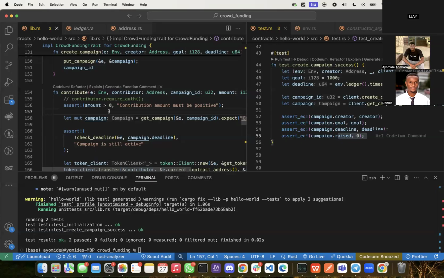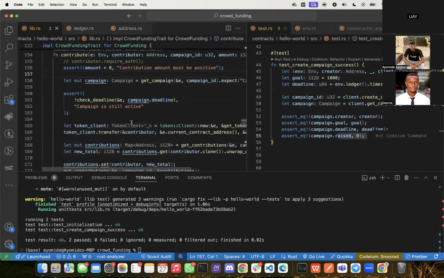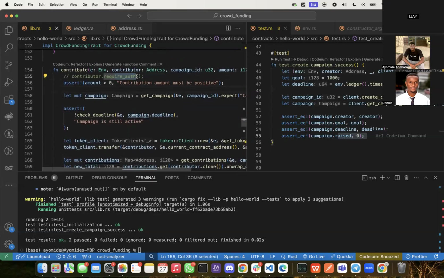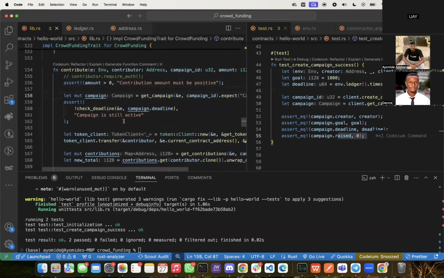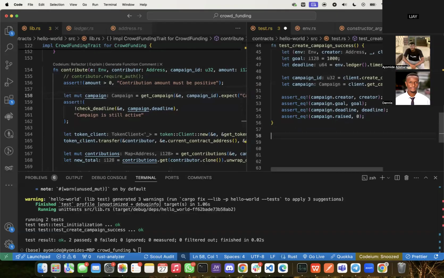So we'll just proceed. We'll come back to this authorization. I'm going to implement a different type of authorization to it. But let's just continue with our test for now.